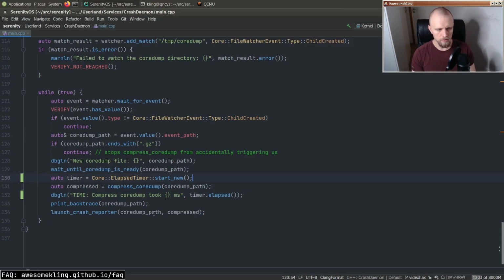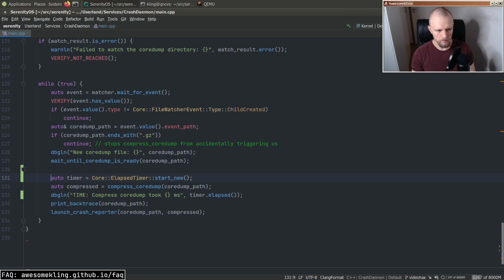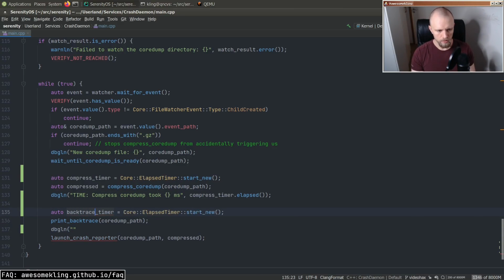And then let's print out how long it took to, damn it, this is a bit messy. Compress timer. Let's print out how long it took to print the backtrace as well. Backtrace timer. Because I realized that maybe I'm focusing on the wrong thing here. Maybe we can get a huge win already just by reordering so that we show the GUI before we do the compression. Backtrace took this many milliseconds. Backtrace timer elapsed.